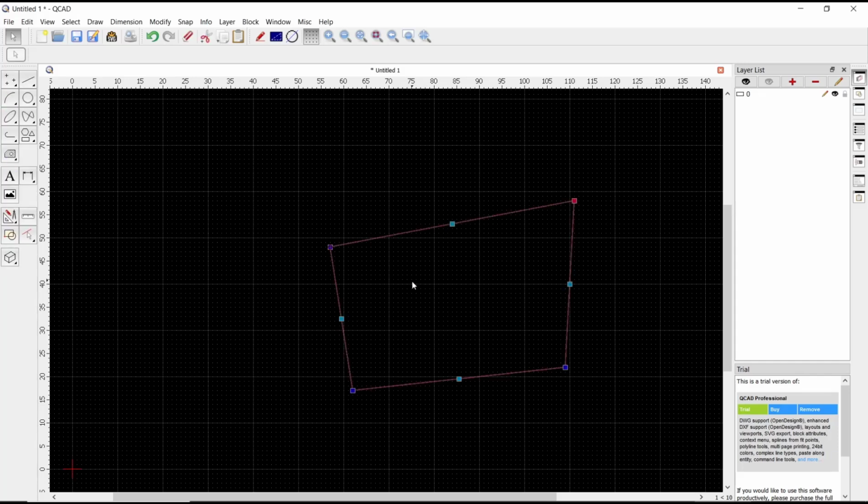If you want to separate it, you can explode the object. You can select it and then go to modify. So you can click this icon to explode.